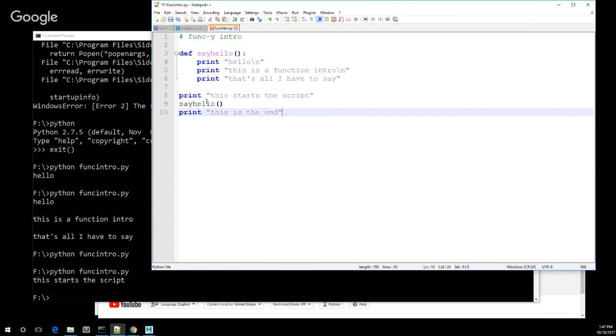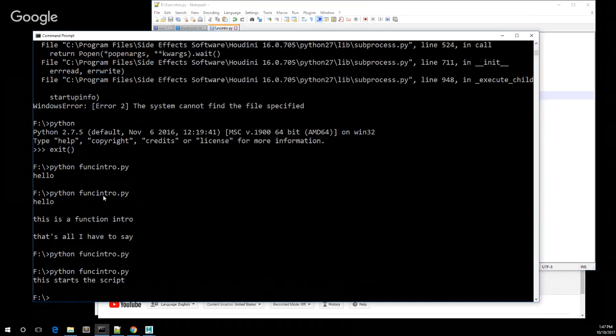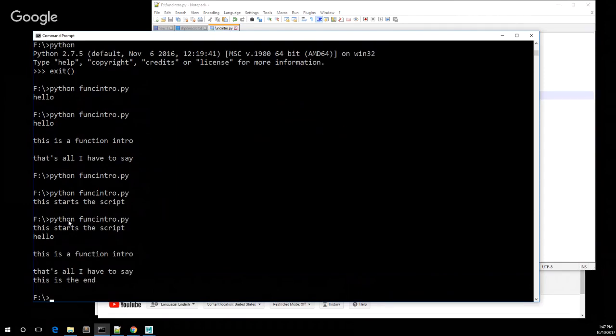All right, so my actual script is right here. Print, this starts the script, run the say hello function, and then print, this is the end. And my say hello function is defined, so I'll save that. And now when I run this, this is the start, and then it runs the defined function. Hello, this is the function intro. That's all I have to say. And then it runs, this is the end. Okay? So does this make sense now? Right?